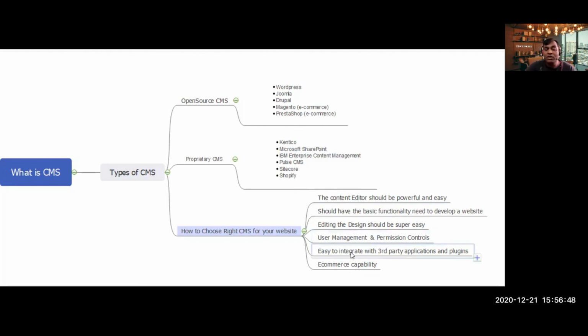Number five, your CMS should be easy to integrate with third-party applications and plugins. For example, if you are going to collect leads from your website and send those leads to MailChimp, then your website should have the capability of integrating a MailChimp form. MailChimp is a third party, WordPress is another party. So it should have the plain simple capability of integrating third-party applications so that you can get better benefit from your website.